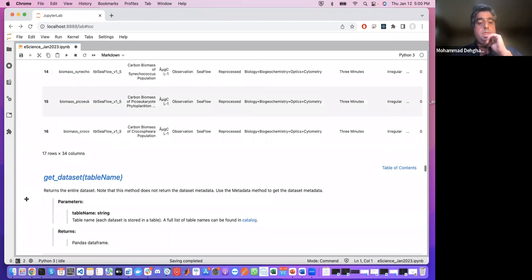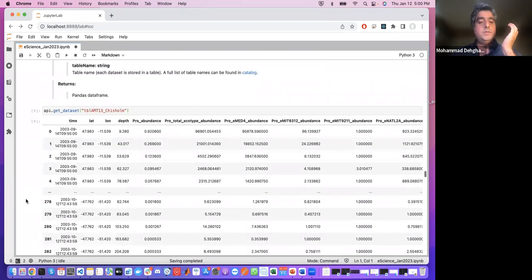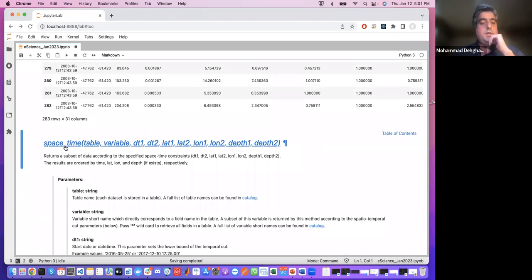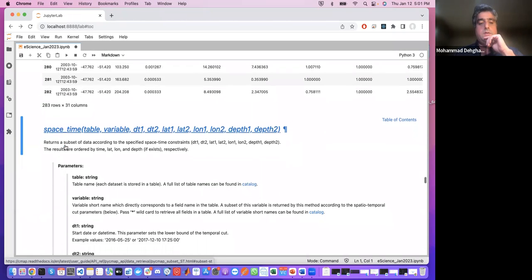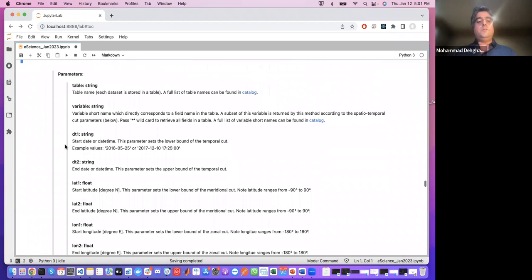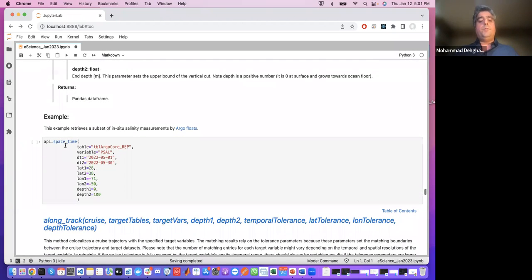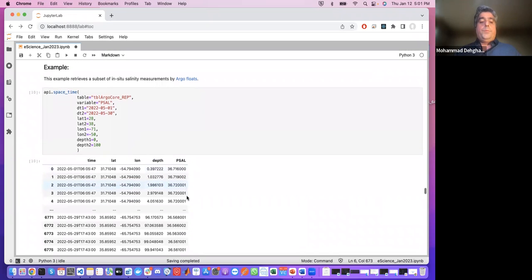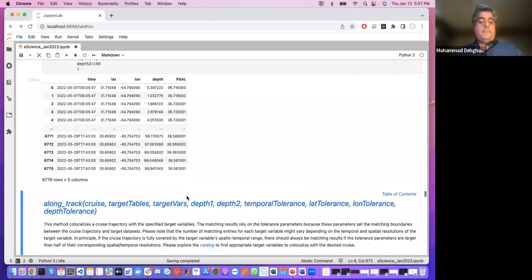Get dataset will return the entire dataset, but if you don't want the entire dataset or the dataset is very large, you can slice it. You can use this method called space time, which would return just a subset of the dataset based on time and location parameters. Again, in this case, we're asking for salinity from the Argo datasets, and these are bounding box parameters. It will return the salinity just in a slice of it, again in the form of a pandas data frame.